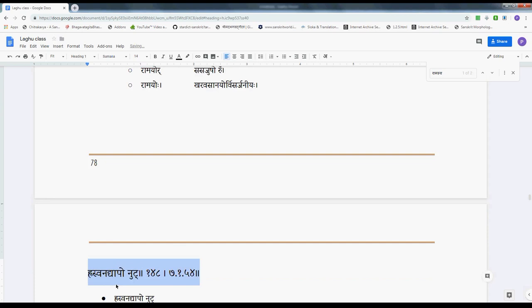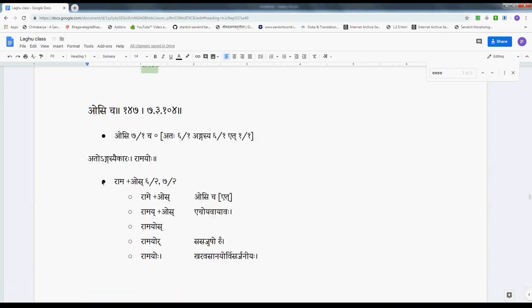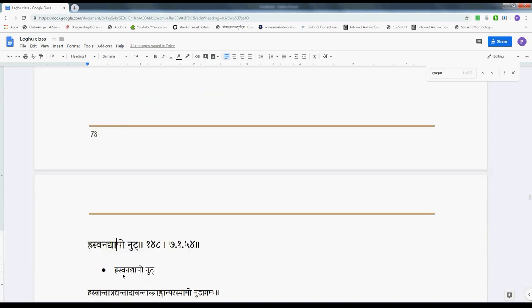Hraswanadhyapo Nut. Hraswa, Nadi, Apaha. So that's how the padas are there in the samasa. Nut is an agama. It's a tit agama. It is needed when Rama plus Am is done, the derivation of Rama plus Am. Now Hraswa, Nadi and Aap: there are three words here in this samasa. Hraswa, Nadi, Apaha.